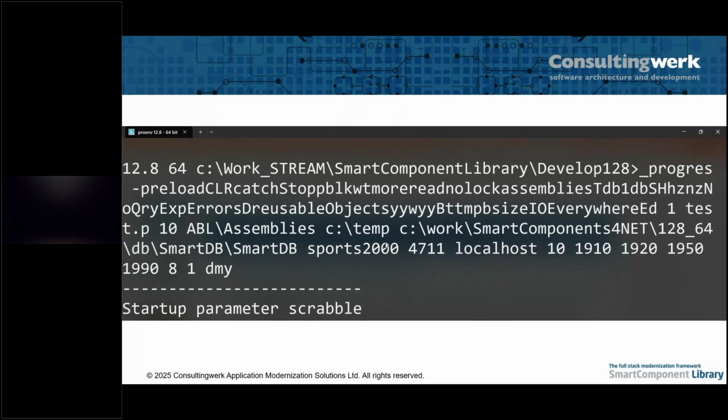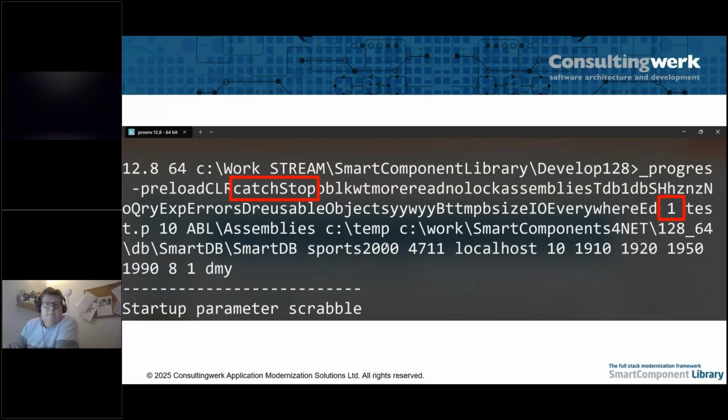Can anybody tell me what my setting for minus YY is? Well, the Progress client can. So the way this has to be read, Progress looks from the beginning and recognizes preload CLR as a parameter that takes no value. Catch stop is a parameter that takes a value.